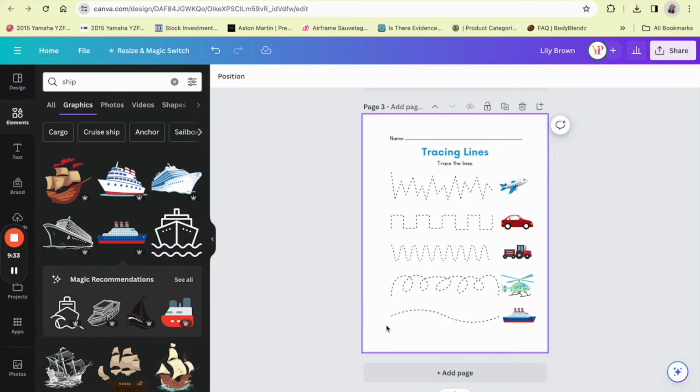And then we would just continue going. If you need ideas for your activity book, you could always use ChatGPT for ideas.